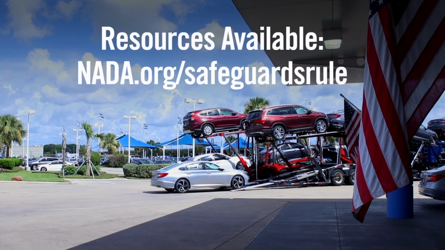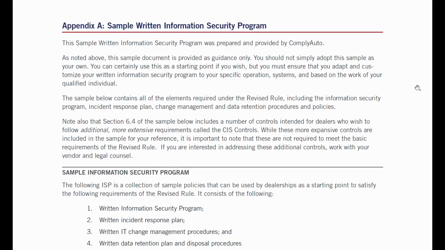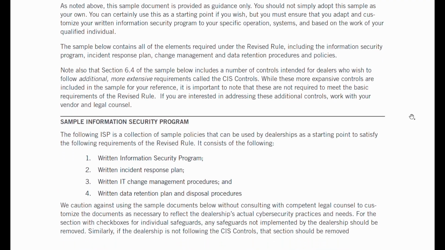Now, fortunately, we have a product to help dealers with that. We have a sample program that dealers can use as a starting point to try to get to the completion of that written program requirement.